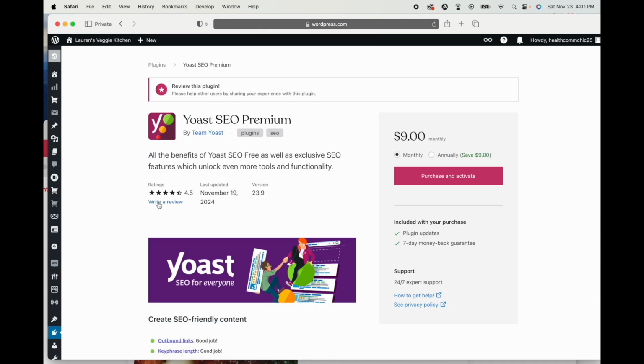It has ratings here, and it says when it was last updated. You definitely need to check that out because usually you want to install plugins that have at least been updated sometime in the last year, and so this one is super up to date.